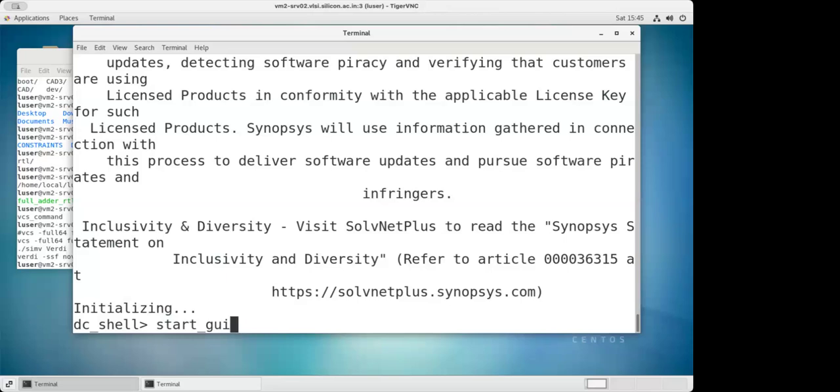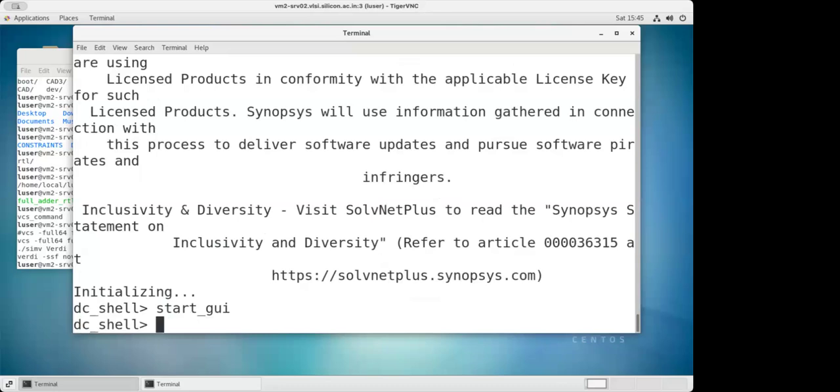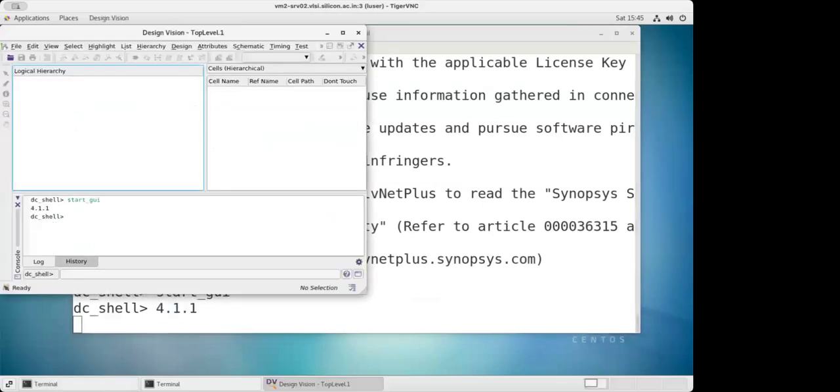Now, once you have done it, press enter. Start underscore GUI. Escape. It's working. Press one more time. That's all. Now the colon, shift Q.